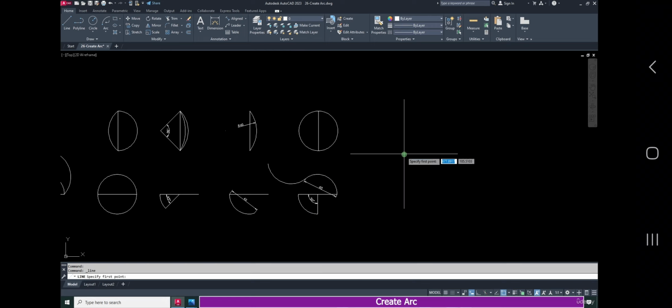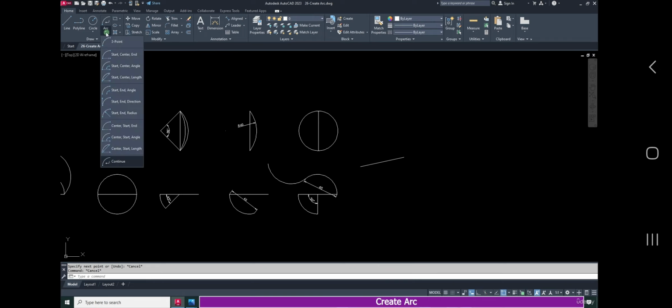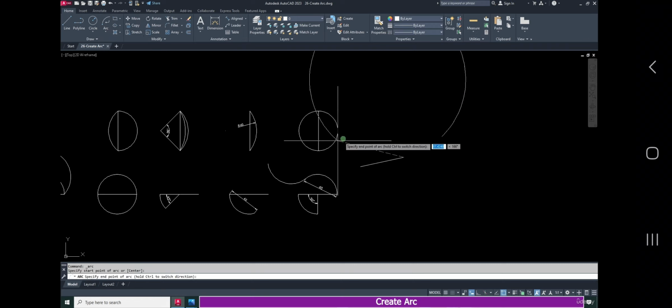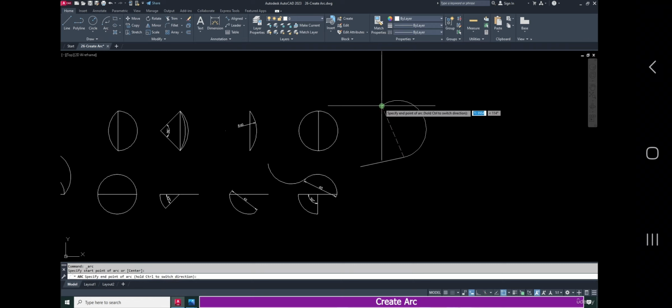I just go to the line, click the start point, and I click the end point. Press escape key. This is start point and this one is end point. This point we finish finally. Now I go to here, select here continue. This arc will start from this end point.